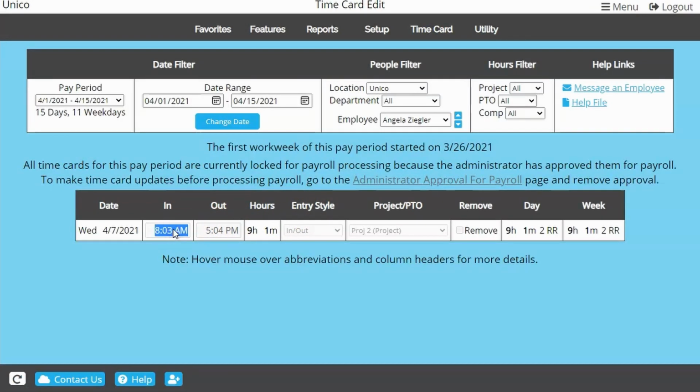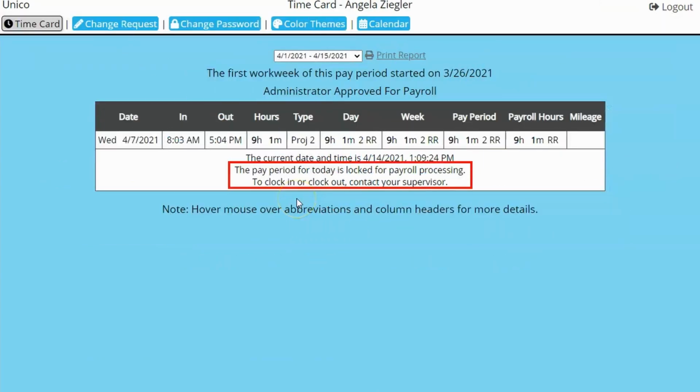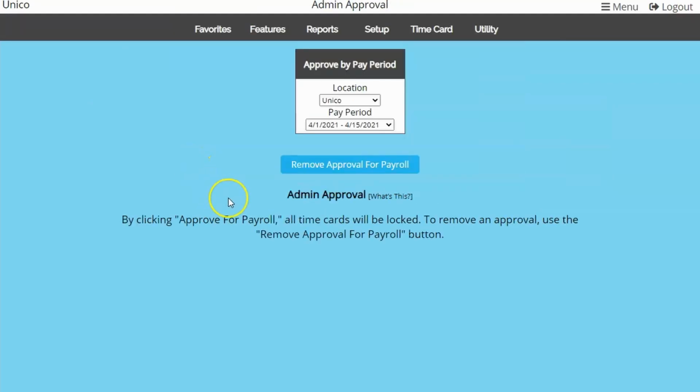This includes clocking in and out. So if you accidentally approve the pay period you're currently in, your employees will no longer be able to clock in and out. To remove an approval, simply come back to this page and utilize the Remove Approval button.